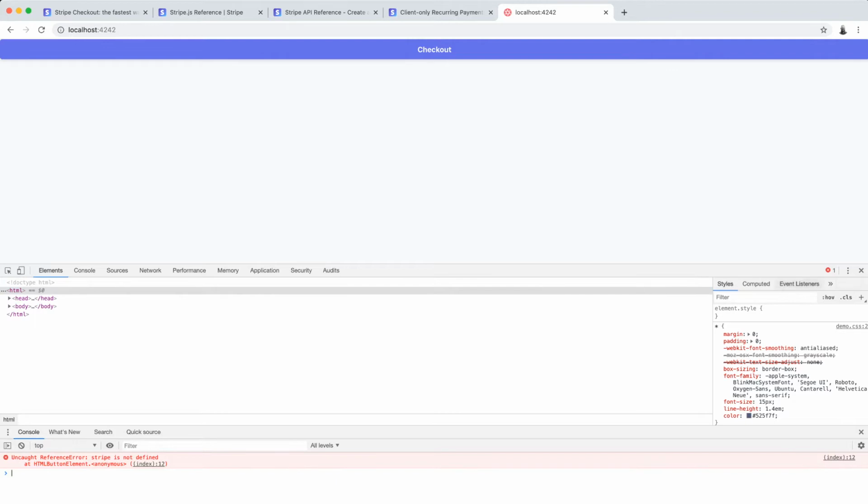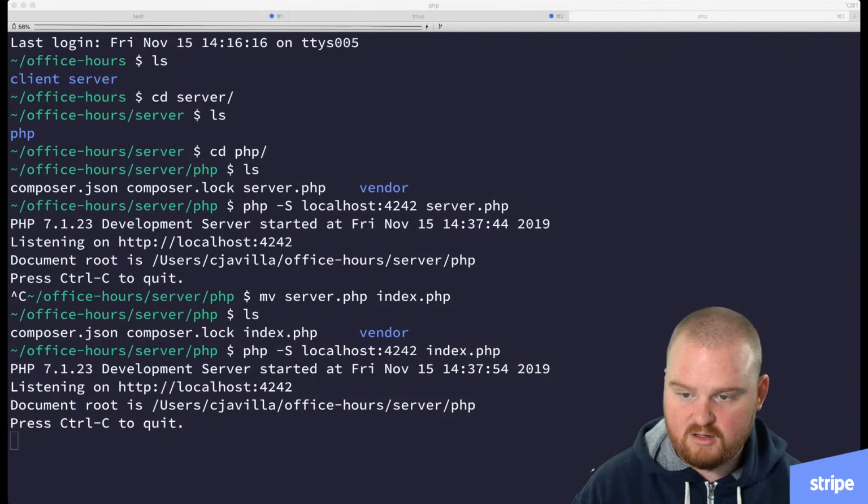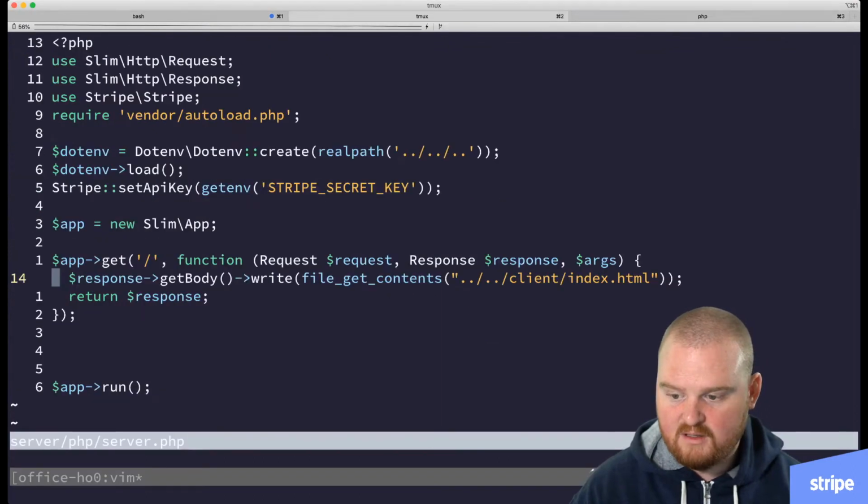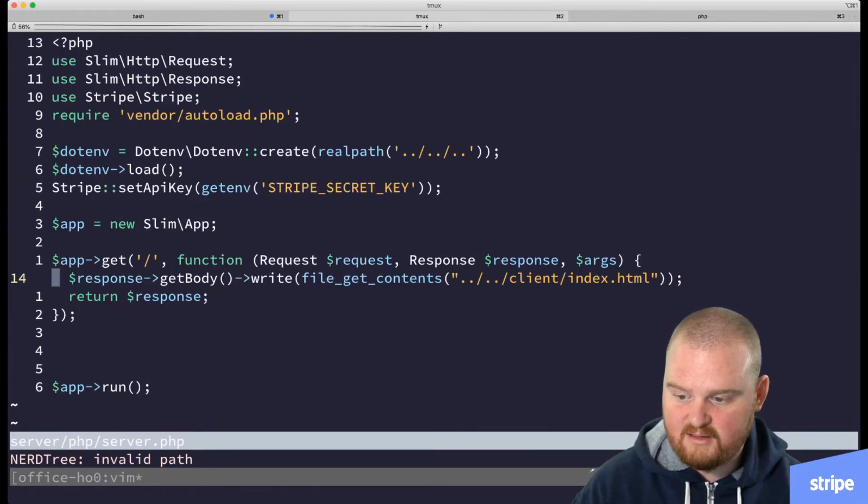We can click on it and it says Stripe is not defined. Okay, Stripe is not defined. So this is the first step in debugging, is look and see what the errors are. So we click on this, nothing's happening. It's because Stripe is not defined. So we need to go back into our code for the client and make sure that Stripe is defined.